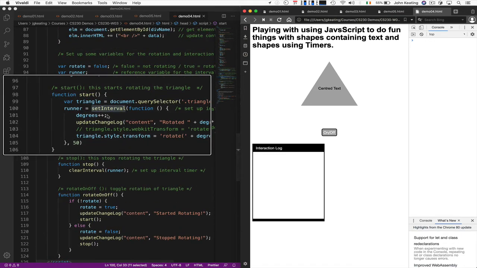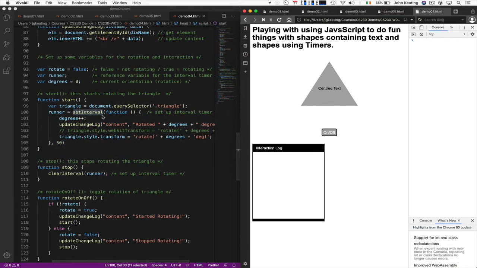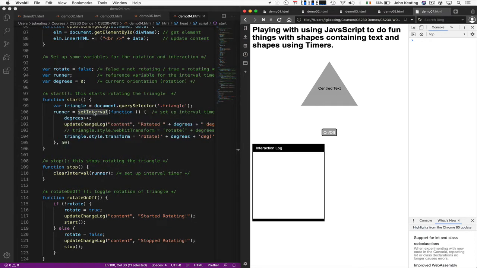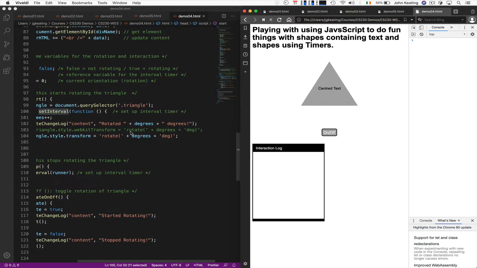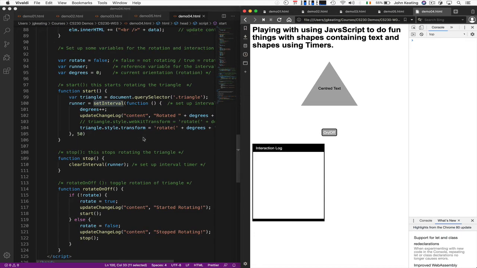So start then takes the triangle, finds out where the triangle is, and sets up this interval timer. I'm assigning it to a value called runner. It has an anonymous function, and what it does is it increases degrees. Initially it's centered, so 0 degrees. So we increase the degrees, and then we just transform the circle using the transform style to rotate by those number of degrees. And that's it. Stop clears the timer. Runner is just the variable that I'm using to hold the timer. I'm using runner because you sometimes see that.